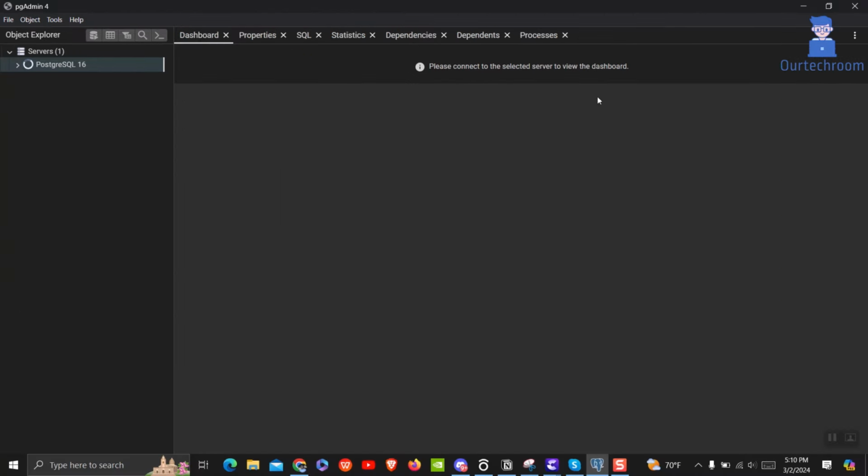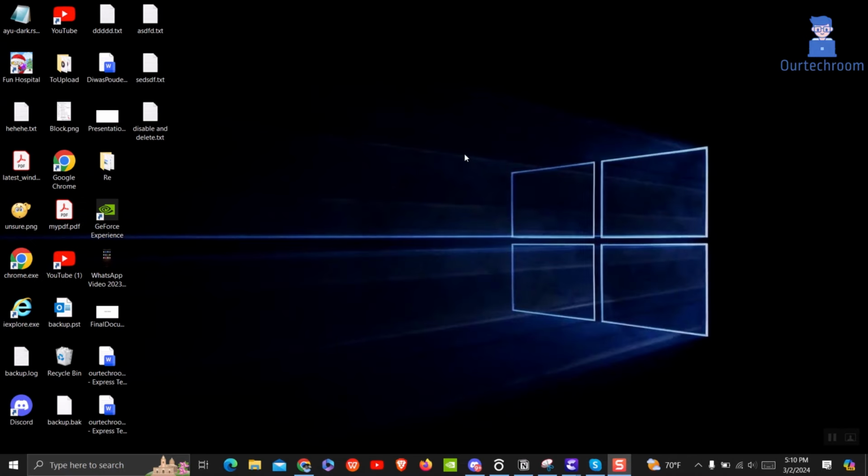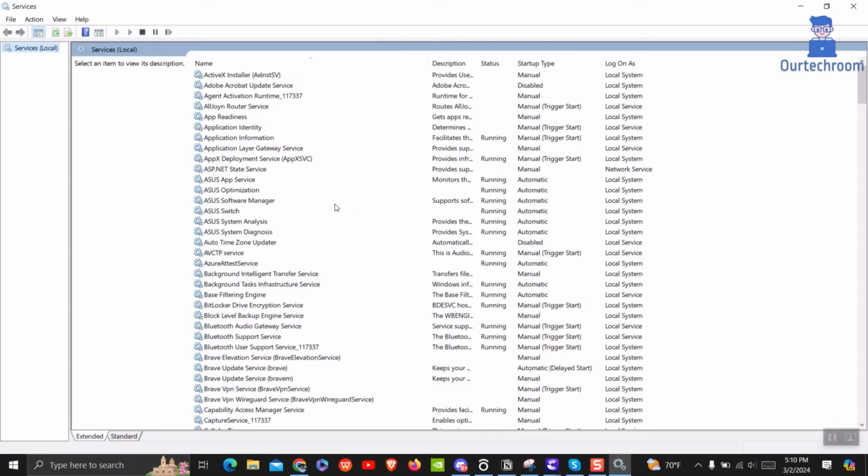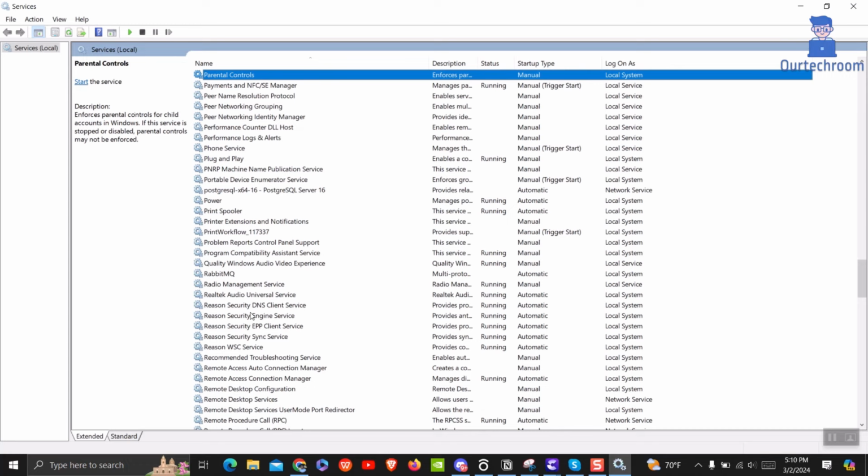If you are getting the connection timeout issue, then first of all close the pgAdmin application. Then press Windows plus R to open the Run dialog box. There type services.msc and press the OK button. Then in the list of services, search for PostgreSQL.